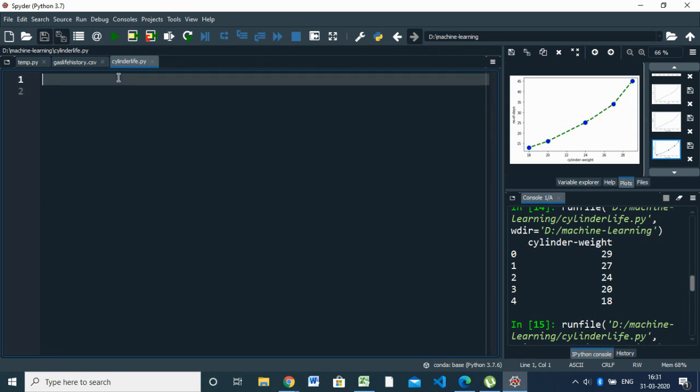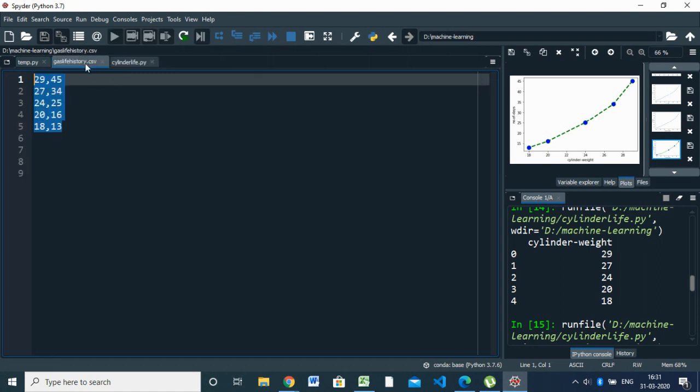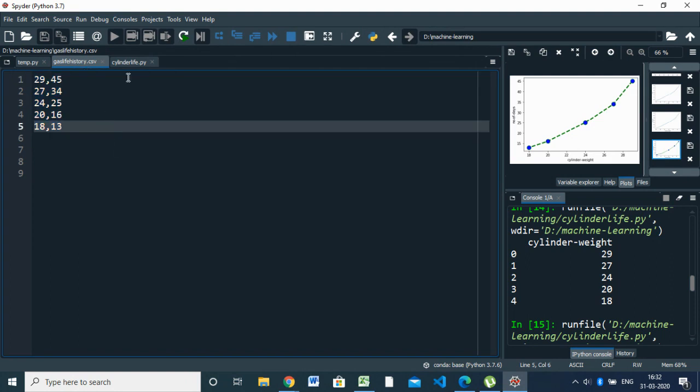Before we start, we have a data set with all the details we have shared. Sorry, the first column is the weight of the cylinder and the second column is the number of days. If it is 29 kg, it will last 45 days. We saved this as gas life history.csv. This is a CSV file we have saved.